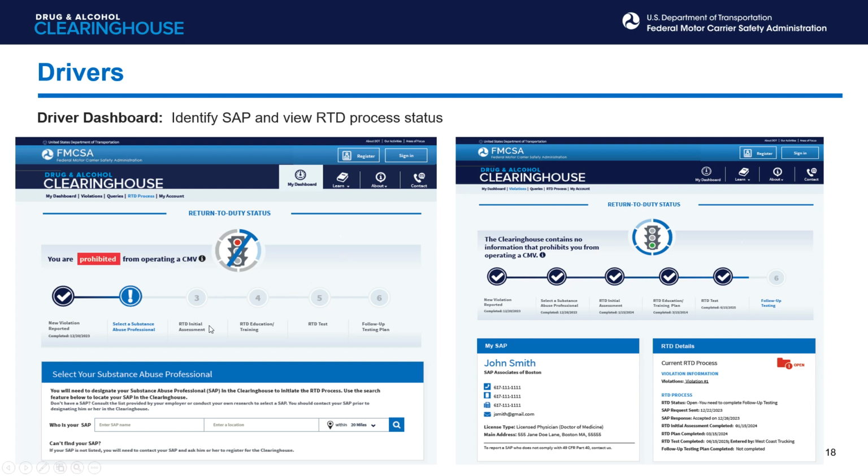One of the first things you have to do is select your substance abuse professional. They have to be licensed and approved by the FMCSA. You would enter a name or location, such as a zip code, and then search for someone. You would reach out to them. After you meet with them, the SAP will report your return to duty initial assessment, your education and training, your return to duty test, and then your follow-up plan.